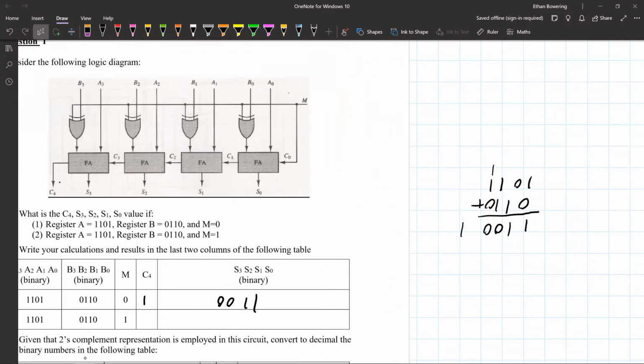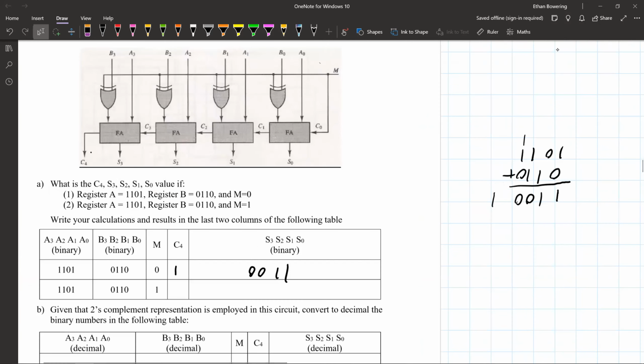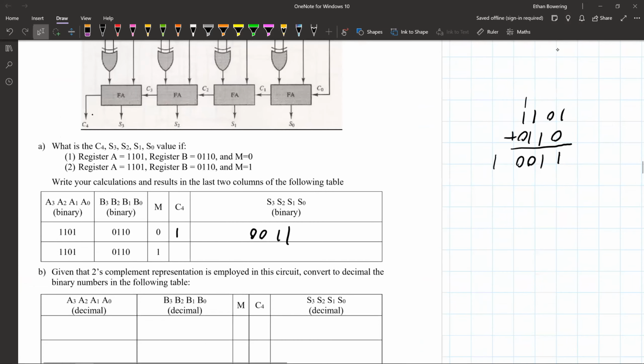Okay, so that's what our result is going to be when we put these 2 numbers together. We're going to carry out in the next part. We're going to verify if this instruction is correct or not, or if you have an overflow.